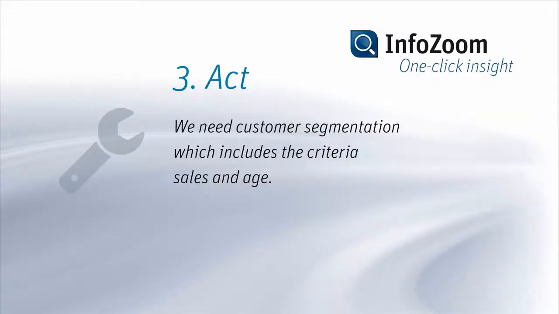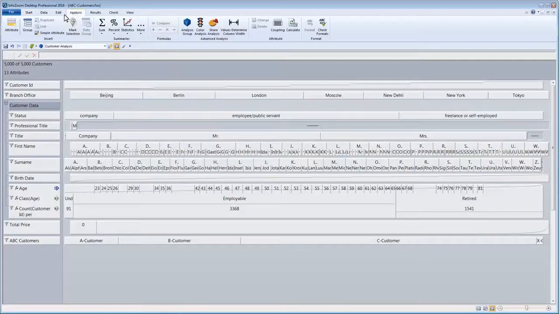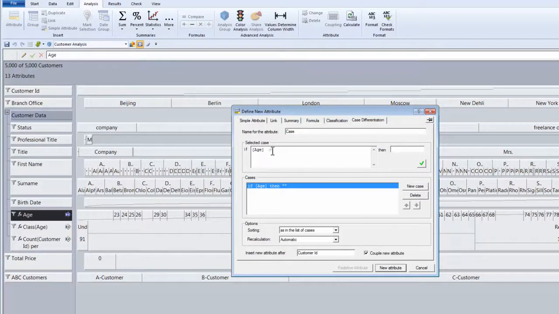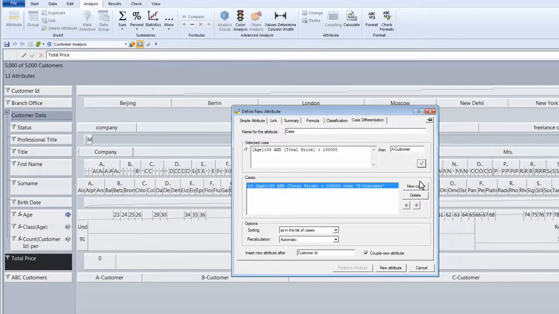We need customer segmentation, which includes the criteria sales and age. I create a new attribute with a case differentiation for this purpose. First, I delete the existing cases, then I click the button to create a new case. Next, I select the relevant attributes with the crosshair and insert the conditions. If the age is less than 35 and sales are greater than 100,000, that's case A. I confirm this case and create another segment.